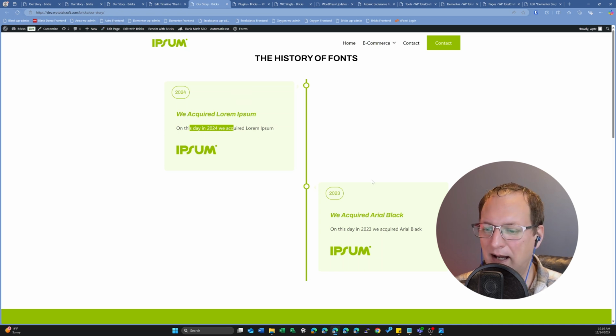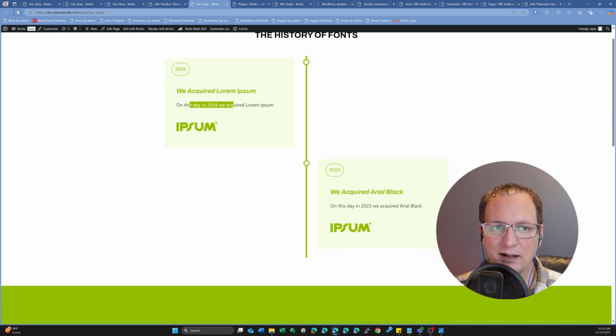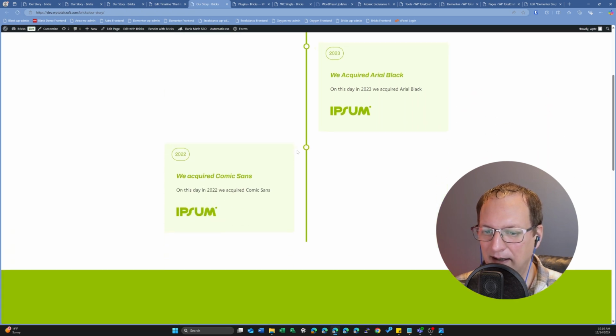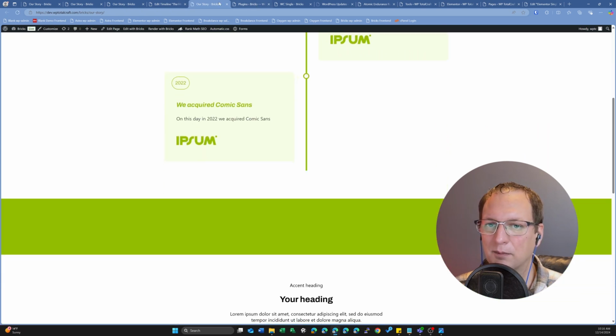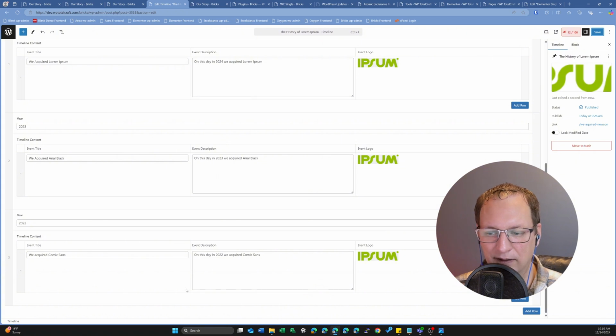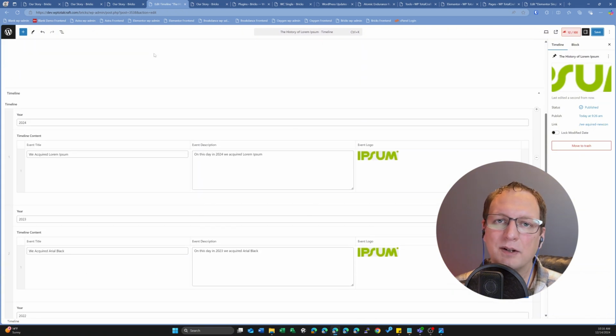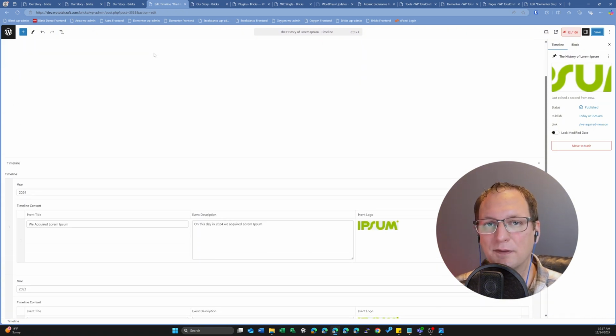So I've already added 2022 ones, and I go in here, refresh, and it extends the timeline dynamically from adding fields in here. I'm not sure how I would do this in Elementor. It would be difficult, and it's very simple in Bricks Builder.